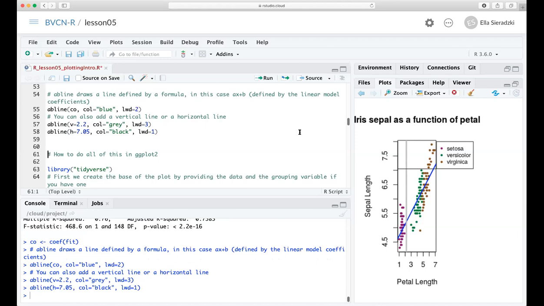Congratulations. So this is all we're going to go over in plotting in base R. If you have questions about plotting in base R, now is the time to ask them, because what we're going to do next is switch over to Ggplot and see how to do all of these things in a much easier manner in Ggplot.